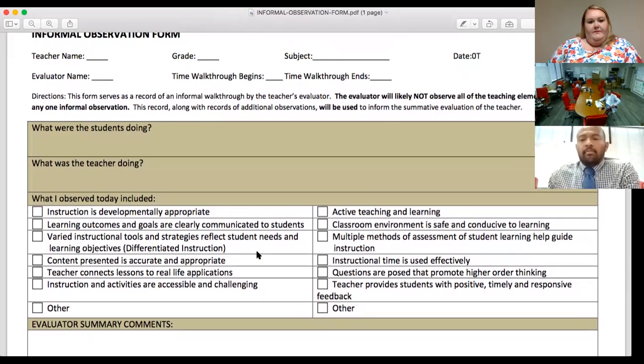I like the fact that at the top it already says the evaluator will likely not observe all of the teaching elements listed below in any one formal observation. I think too many times, unfortunately, if teachers don't have various boxes checked, that's an immediate concern to them. There's no way that in 3 to 5 to 7 minutes you're going to be able to see all those things. It's impossible. So I'm glad that it's already established there.